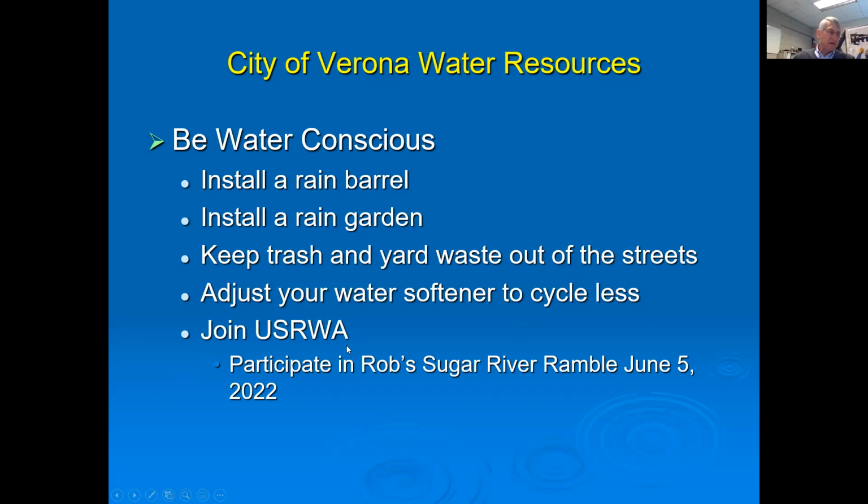Consider joining USRWA, that's the Upper Sugar River Watershed Association, which is a partner of the city, and they provide volunteer opportunities for learning about water resources issues and various conservation activities. They have an event coming up, a fundraiser on June 5th, 2022. That's a really nice way to participate and get to know the watershed, both on land and in the water.